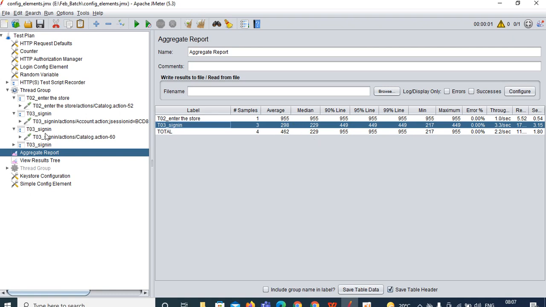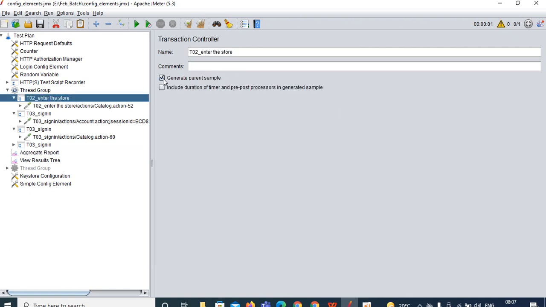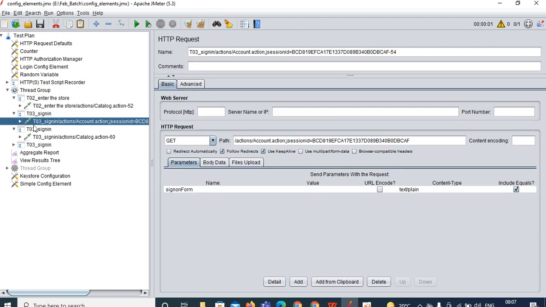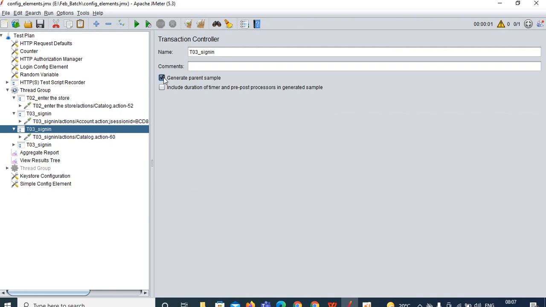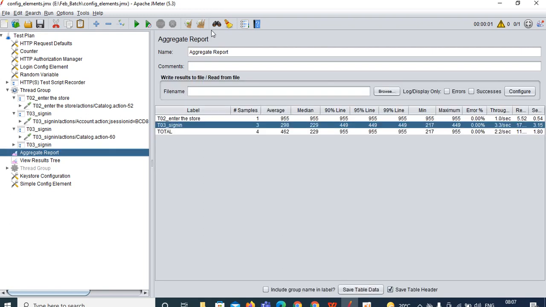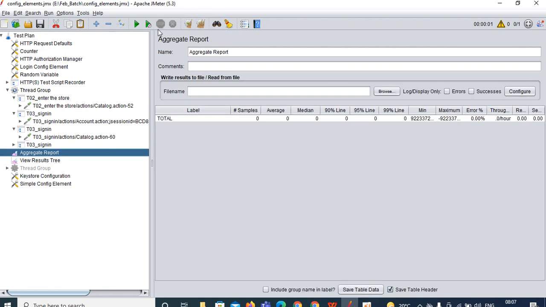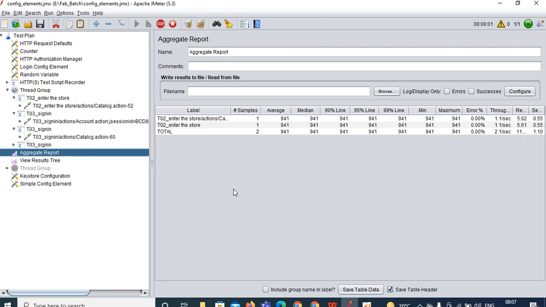Okay, see, suppose you remove the generate parent sample. Now see what happens. Remove the generate parent sample and run your script now. Click on the aggregate report, clear your data and run your test now.